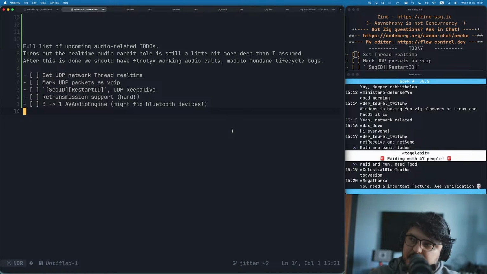marking UDP packets as containing VoIP data so that they get prioritized, hopefully. Improving them. There's a mechanism by which when you don't speak, you don't send audio data. But that has some weird implications with regards to the protocol. So we need to change the protocol in order to account for that possibility in a correct manner.